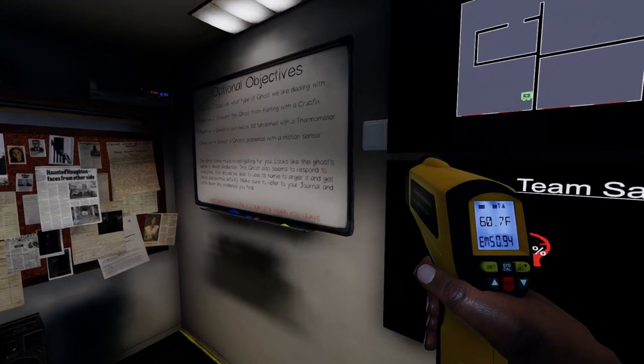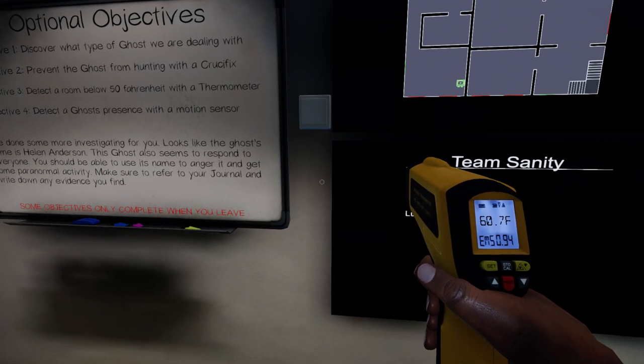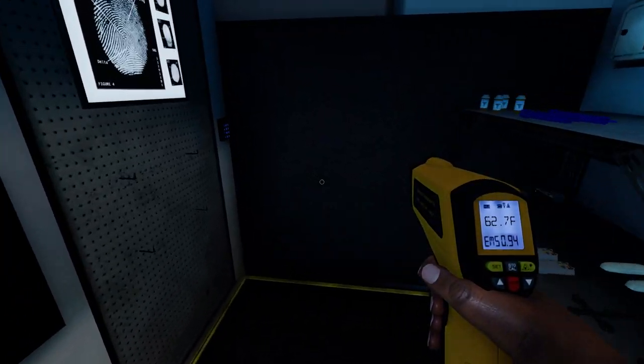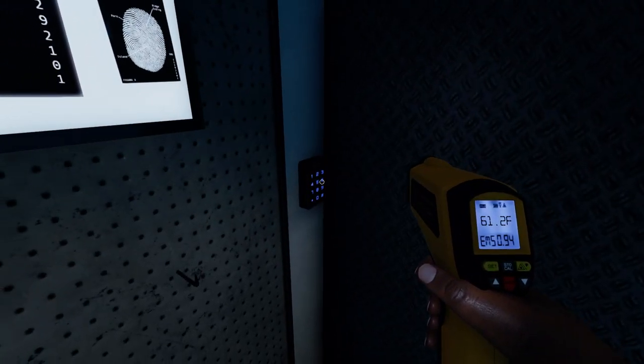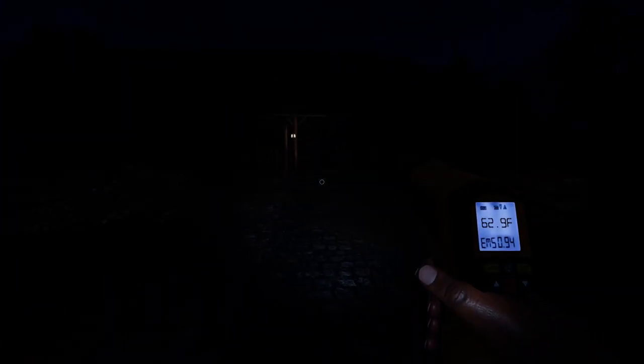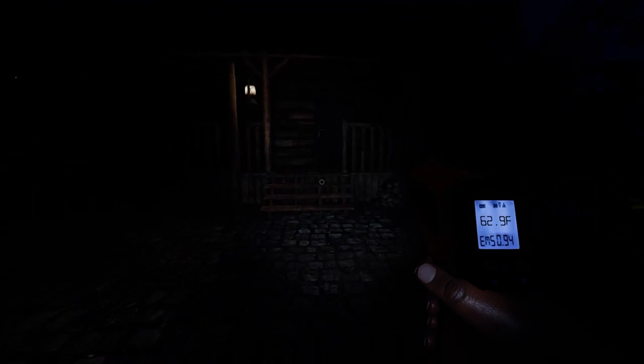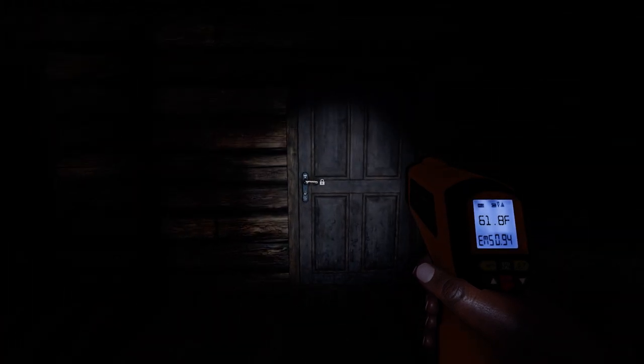Probably not going to push for the crucifix, but I'll get the thermometer and the motion sensor hopefully when I locate them. Alright, let's start by going upstairs to get that spare key. Although I have had the ghost downstairs to the left quite frequently.